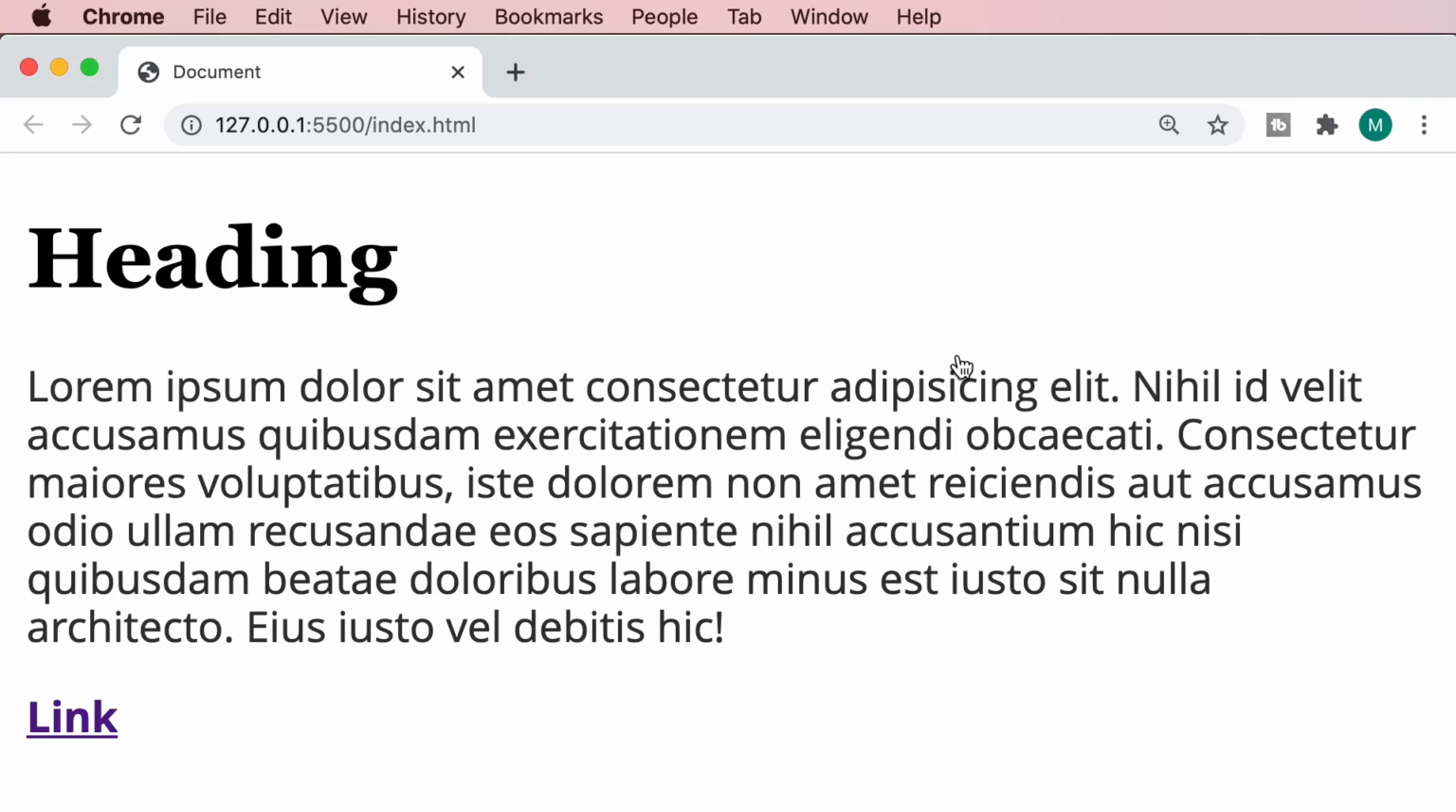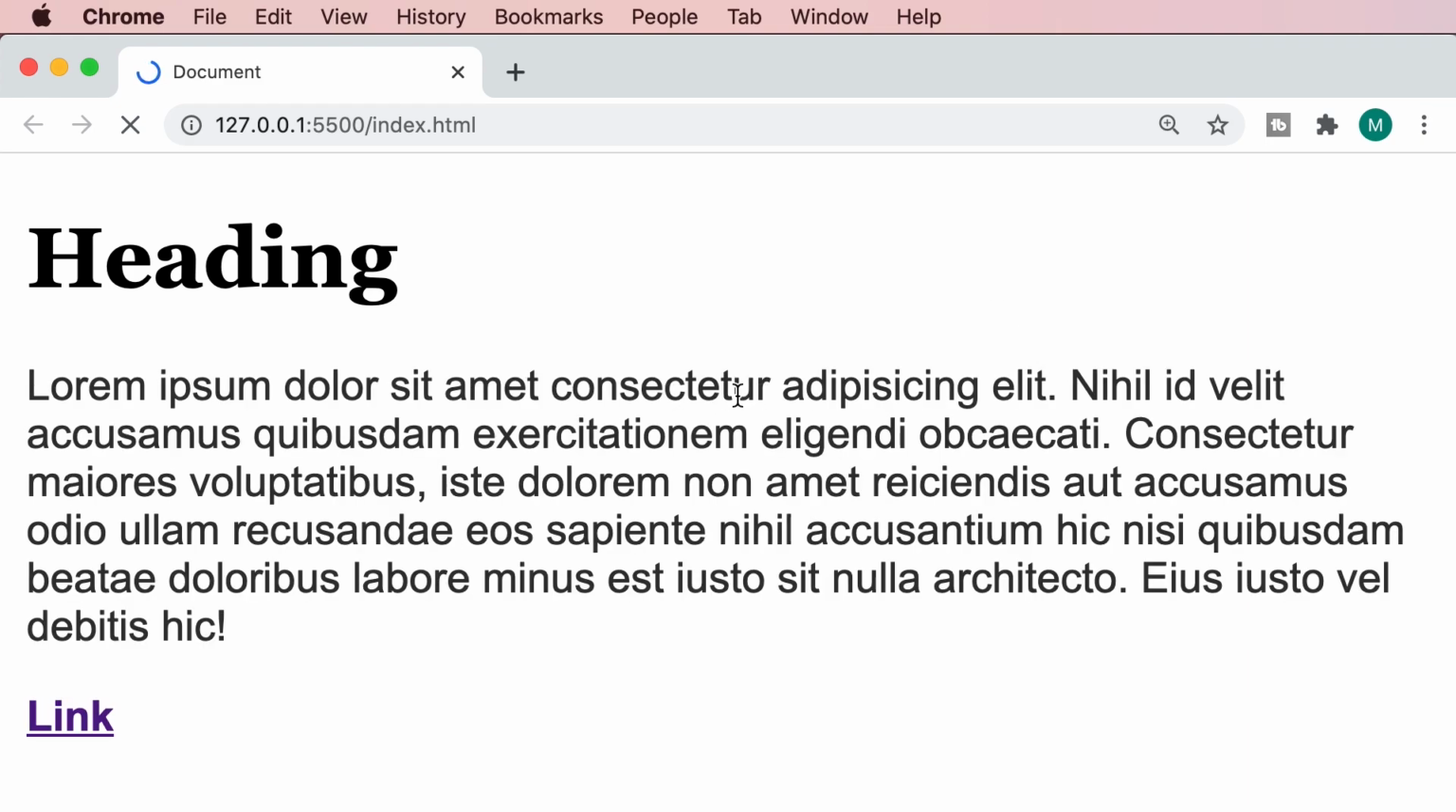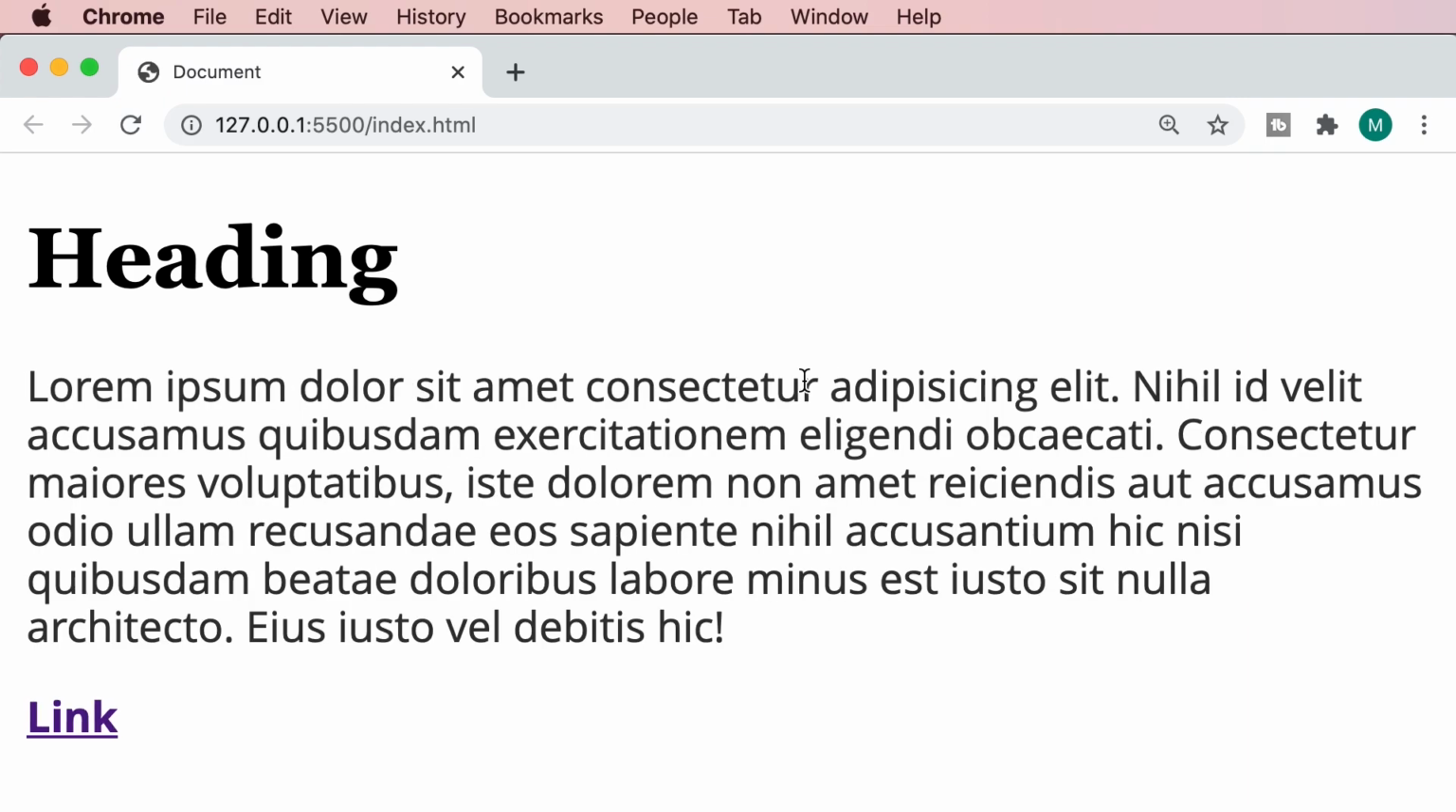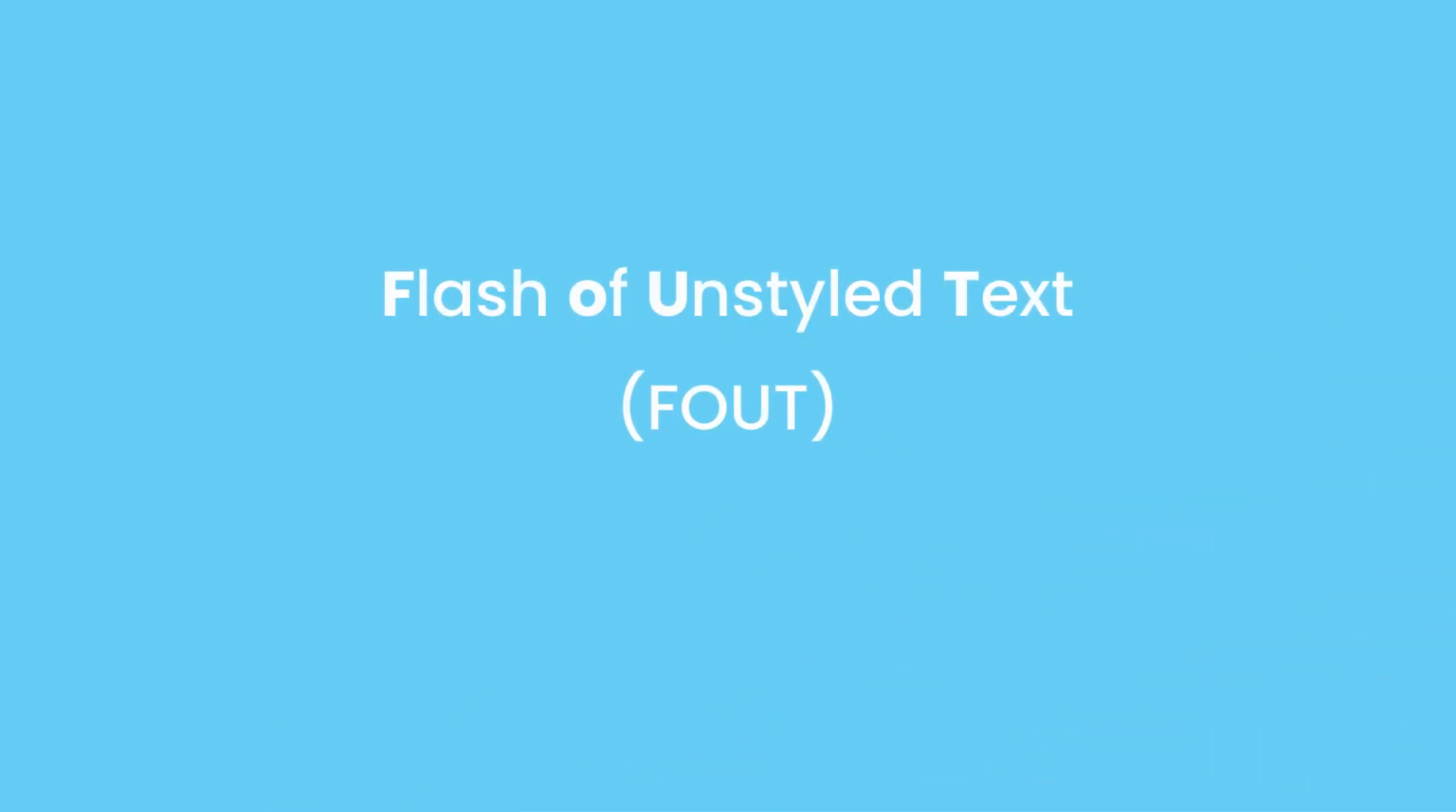So let's refresh the page, take a look. All right, here's the Arial or Helvetica. Now, after 2 seconds, the font changed to Open Sans. This is what we call a flash of unstyled text. So during a short period of time, our text may appear unstyled.